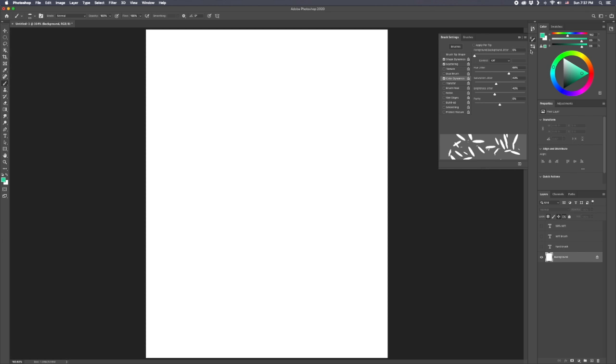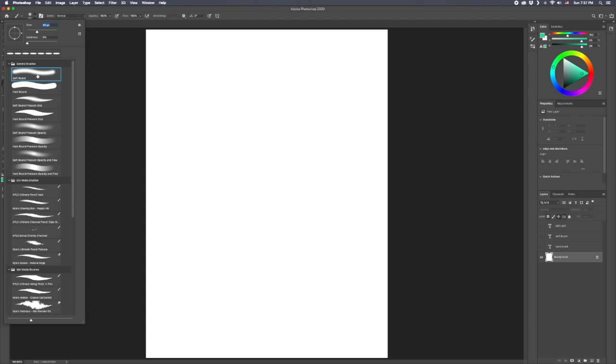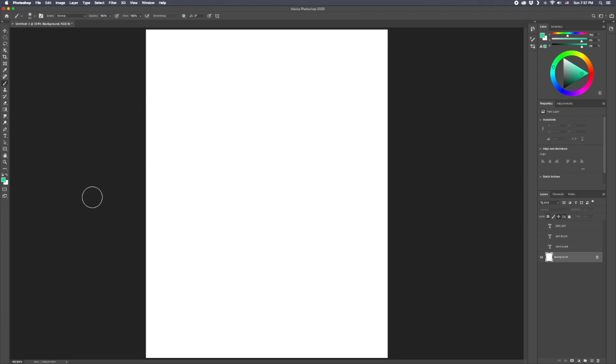I love making my own brushes. It's a lot of fun, and we will actually use a soft brush to make a cloud brush. That's what we're going to do today. So I'm taking my opacity down. I think it's at 18%, and I'm just going to paint random.